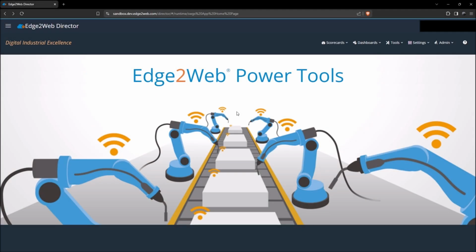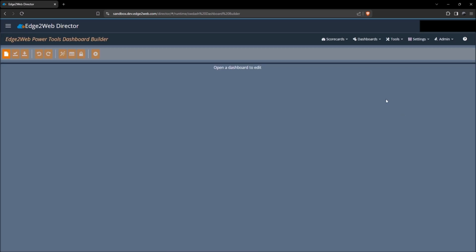In this video, we are going to learn how to visualize data, formulas, and scorecards using Edge2Web's no-code dashboard builder, including grid-based and spatial layouts. Starting at the app homepage, we can navigate to the dashboard builder by dropping down the Tools menu and clicking on Dashboard Builder. When you first load the dashboard builder, you will see the toolbar and an empty dashboard editor.